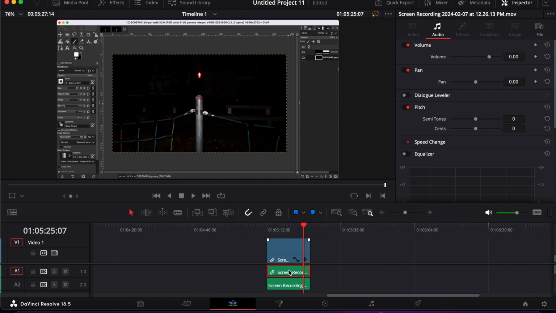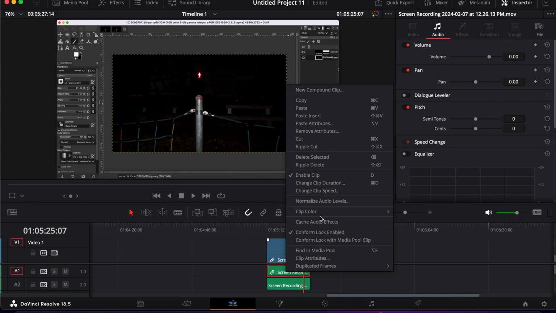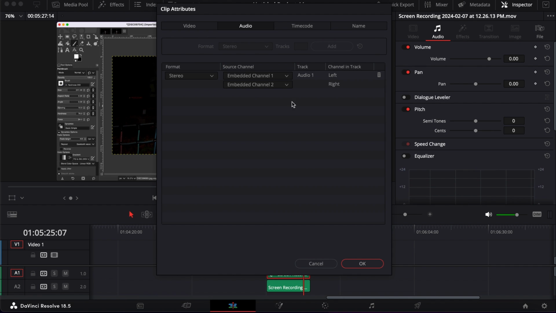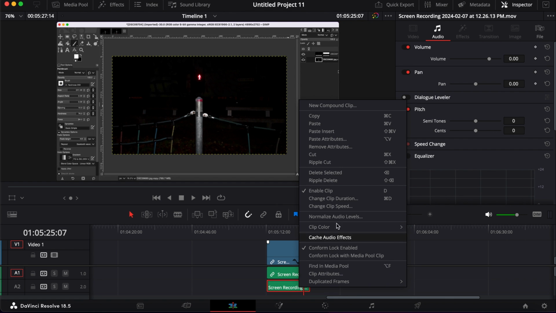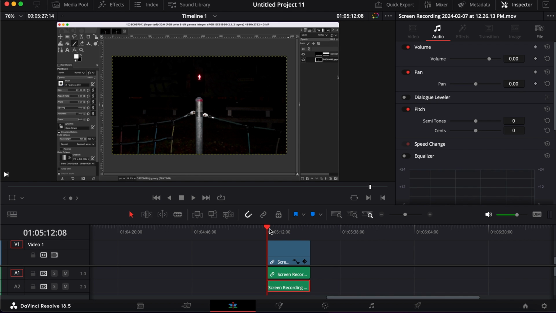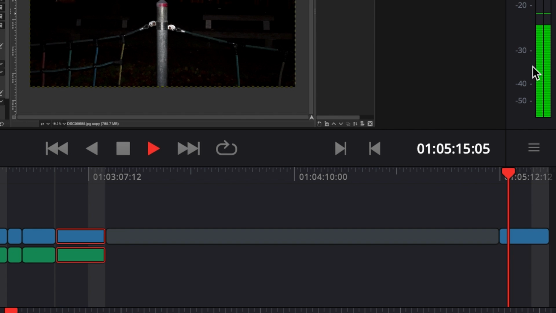So we have to make a change. We go back to the first one, and from there we go to clip attribute, and then we change mono to stereo, and now we got two different channels. So here we change it to channel one, hit OK, and then we go here, and again clip attribute, audio mono to stereo, and then we change it to channel two. So now we have two different sources, it's not just playing as one. So now if we play it, as you can see, it's been balanced.